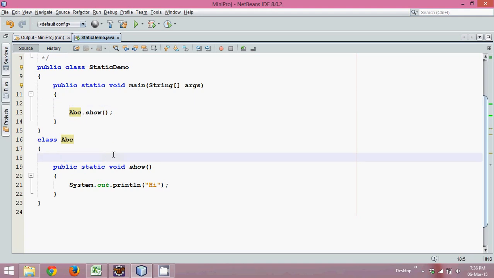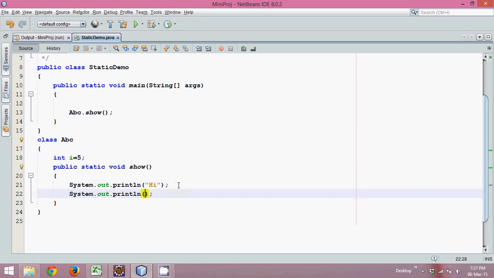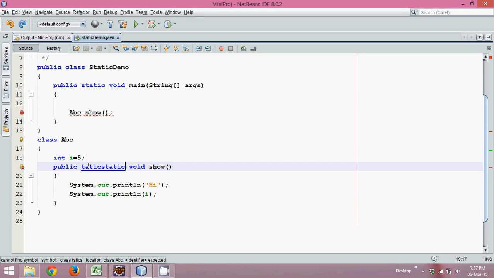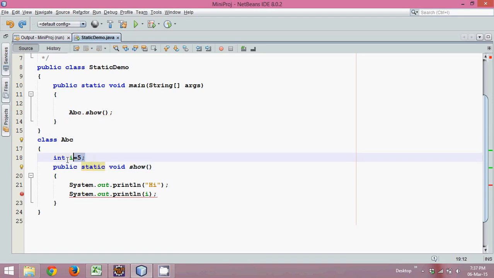Now let me remove this. Let me create a variable i again, and the value of i will be 5. I will just try to print the value of i here. If I say i, you can see we are getting an error. It says non-static variable i cannot be referenced from a static context, which means we cannot use a non-static variable in a static method. Since show is static, we cannot use a non-static variable.